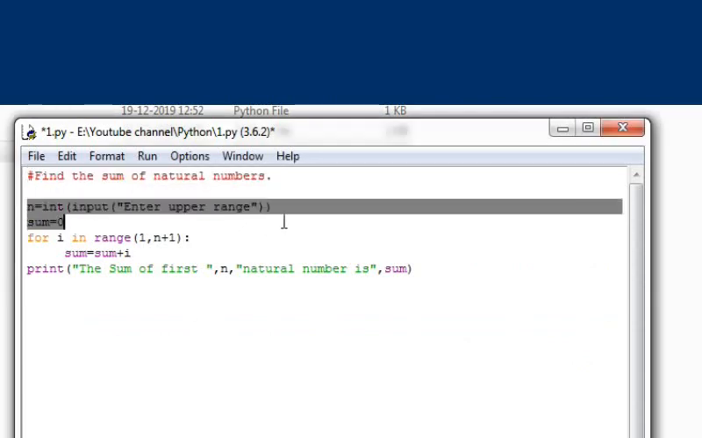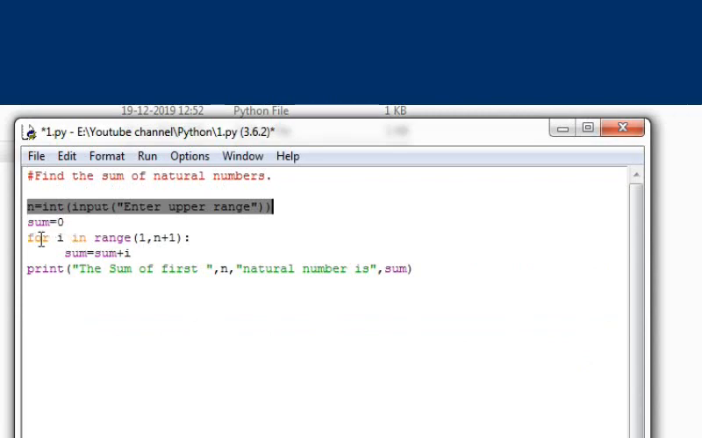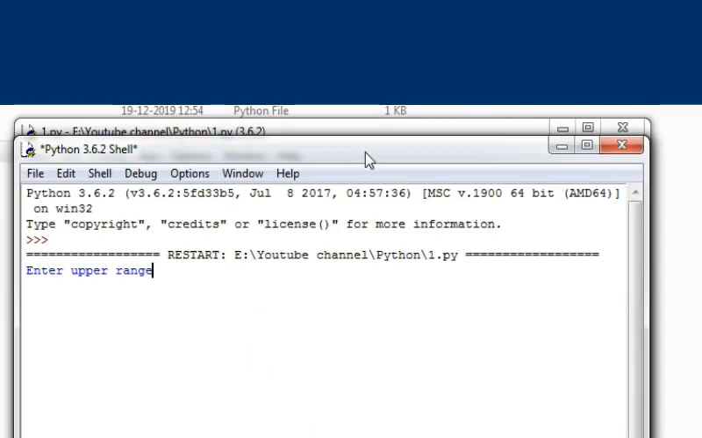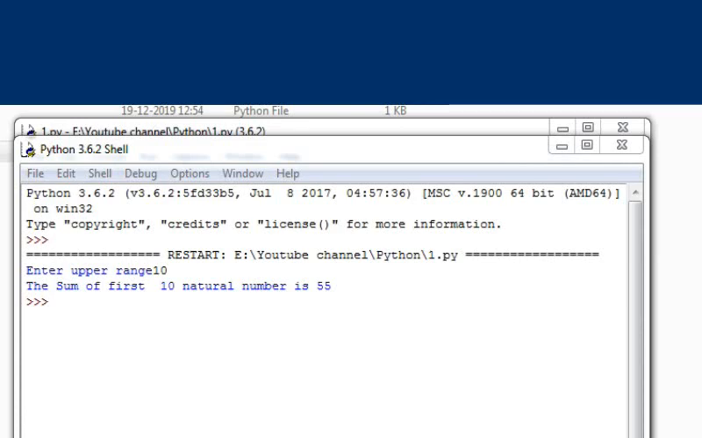First you have to take n as input, and we have to take another variable, sum. The sum variable is initialized to 0, and take a for loop in range 1 to this particular number plus 1, and every time the sum variable will be increased by i. Now run the program and check the output. If we enter 10, then the sum of the first 10 natural numbers will be 55. The result is 55, the same as the result we got mathematically.